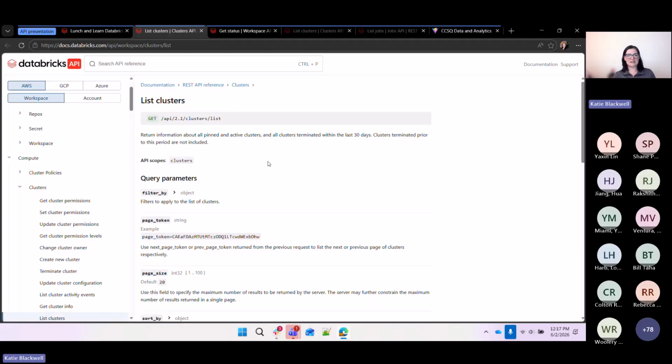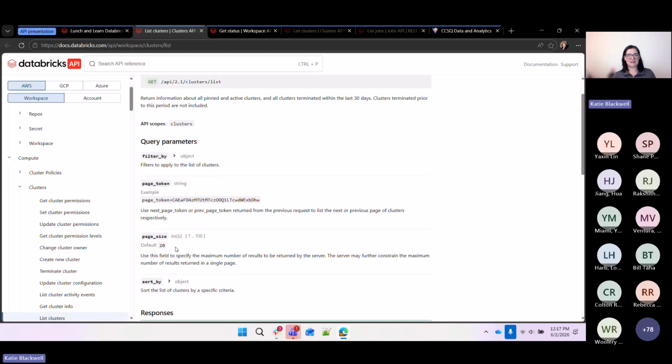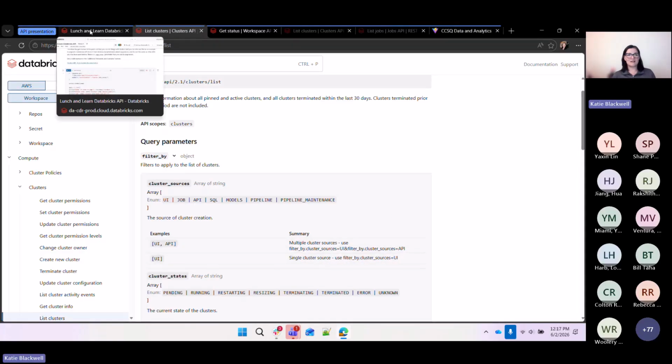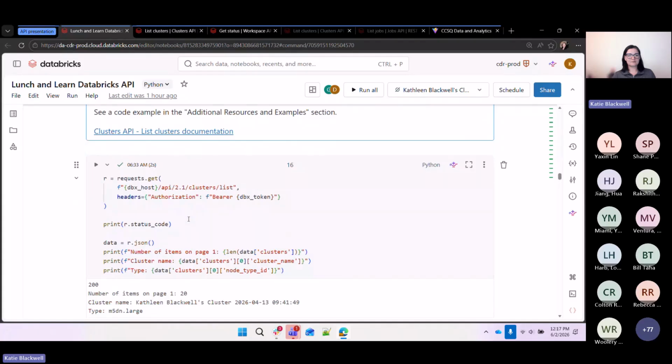So I just opened the list clusters documentation. I can go down here. Oh, page size default 20. That's why I'm seeing a count of 20. And here's what the page token looks like. Filter by. Okay, yeah. And then you can click on this little arrow, and it'll give you examples of what you can enter into your request. So there's all kinds of stuff that you can do that's really helpful.